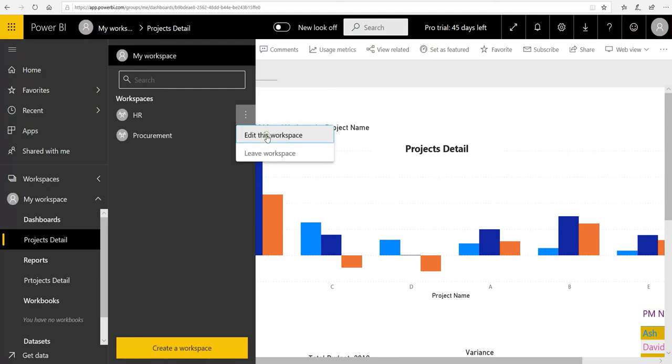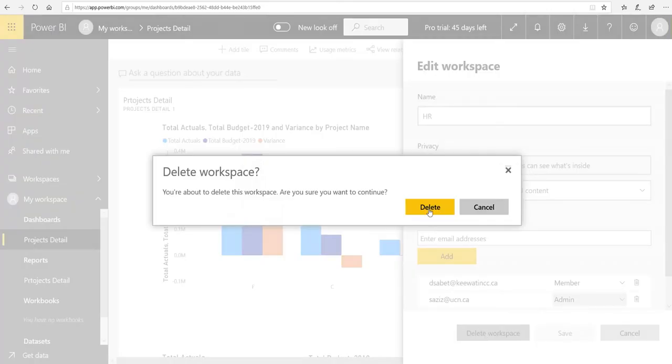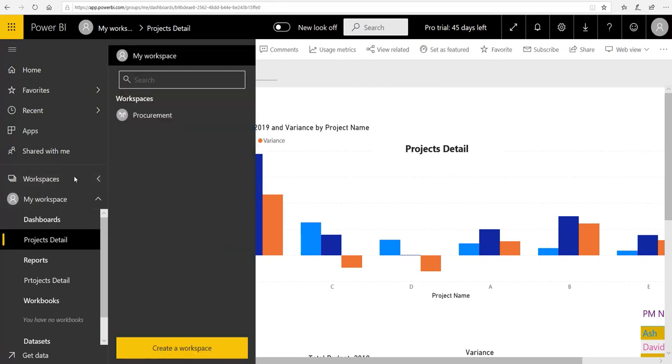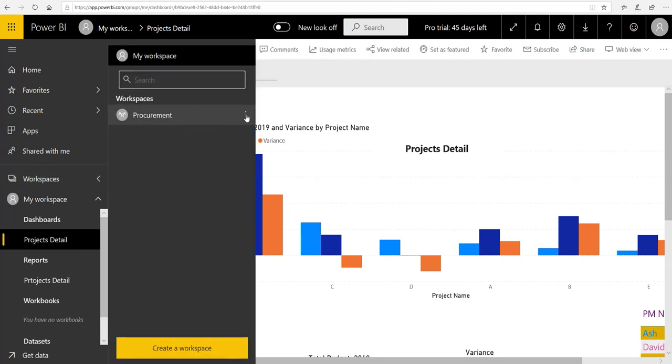Edit this workspace: if you click on this edit workspace and want to add some new members, you can write down email addresses. And if you want to delete this workspace, this is the delete workspace option, click on this delete, and it will delete from the system. Right, now go to your workspace. In workspace we have only one, procurement. So if you want to delete this procurement, yes, you can delete it from here. These are the three options you can use to delete.